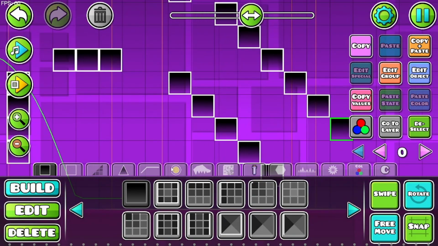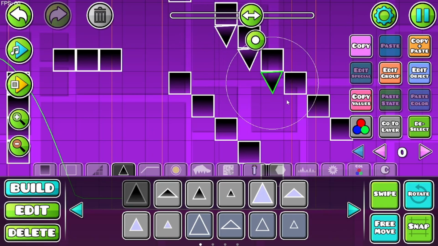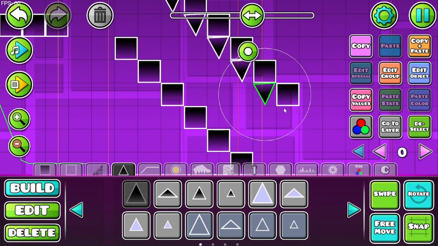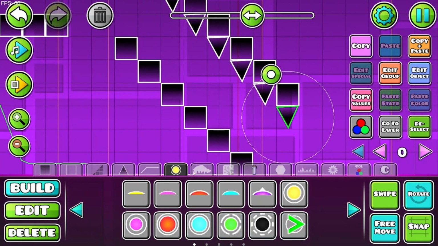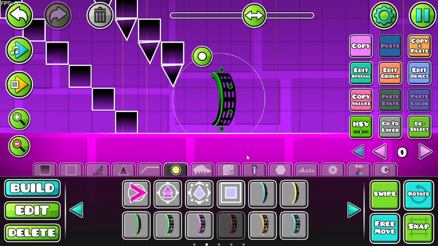Why did I just say that? Boom. Boom, spikes, spikes, spikes. And then we have the ball portal. And I'll probably end off here.